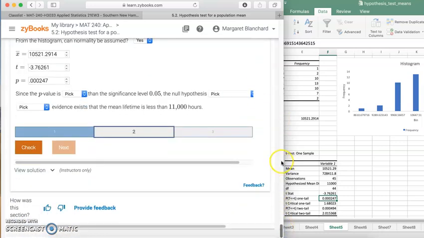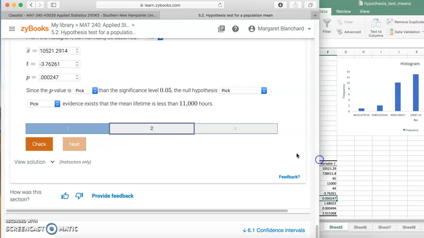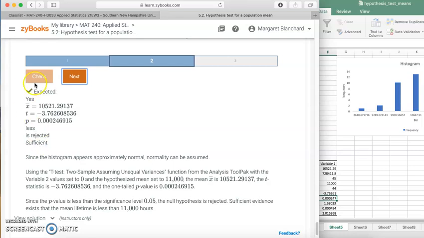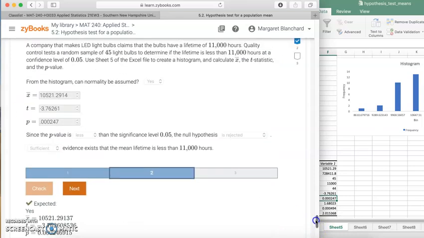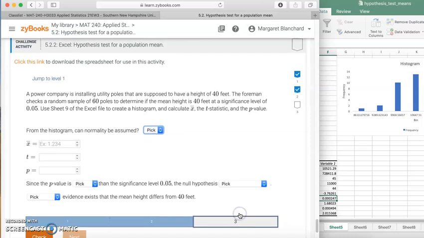So we already know right off the bat that we're rejecting our null hypothesis. So the p-value is less than the significance level of 0.05. The null hypothesis is rejected, and we would say sufficient evidence exists that the mean lifetime is less than 11,000 hours. Let's check. Nice little green check mark. Let's go on to the third section.